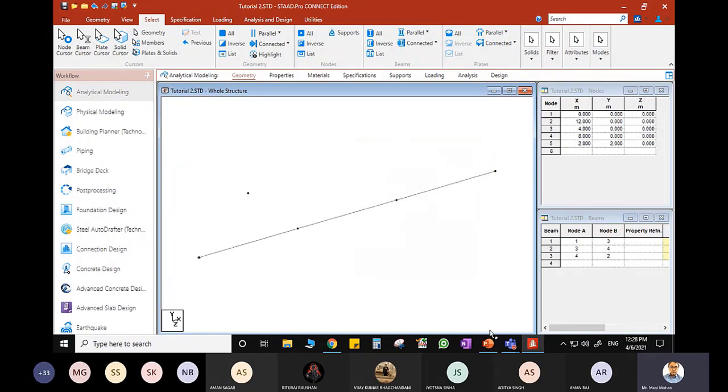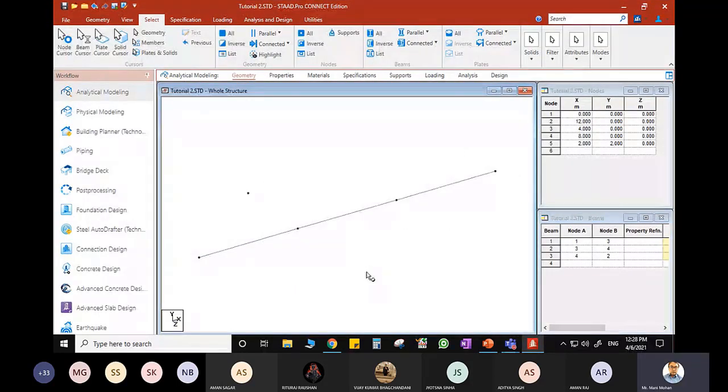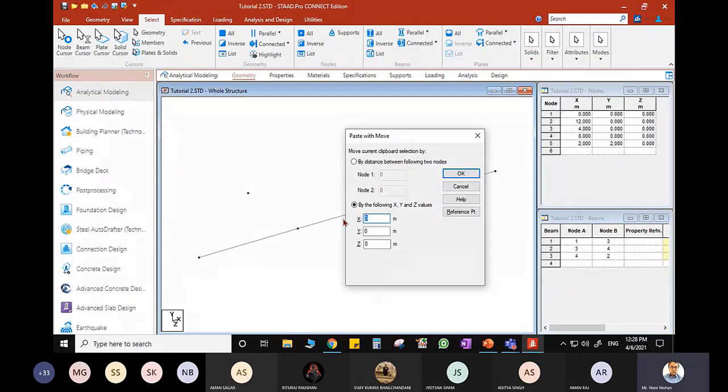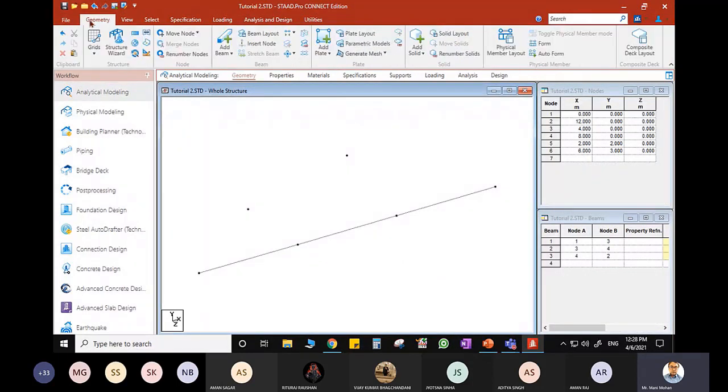So this is the node which has been created. What about this one? It is at 6 meter and this dimension is 3 meter. Again, I can do Control V. So x is 6, y is 3. Click OK. So this has been done. Let us join these nodes.